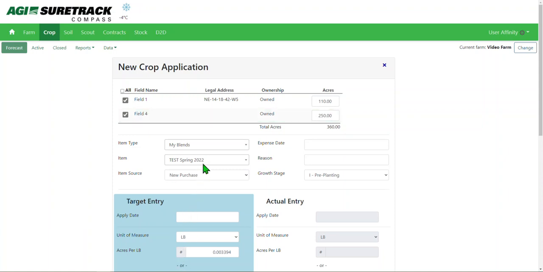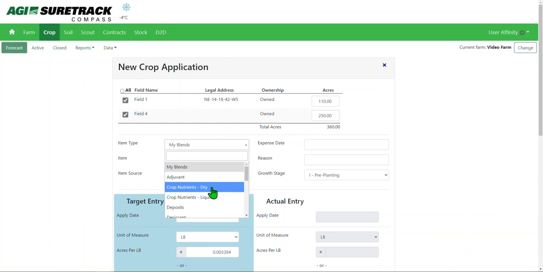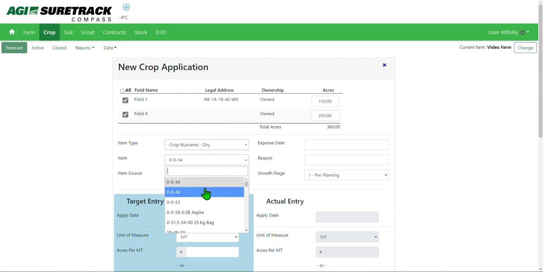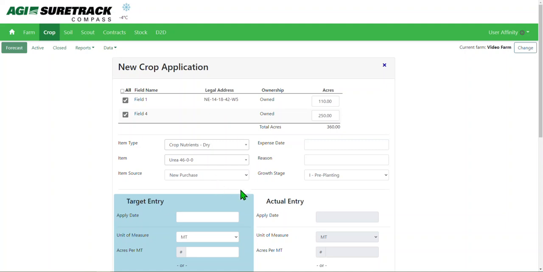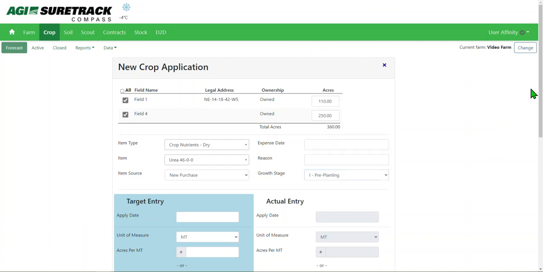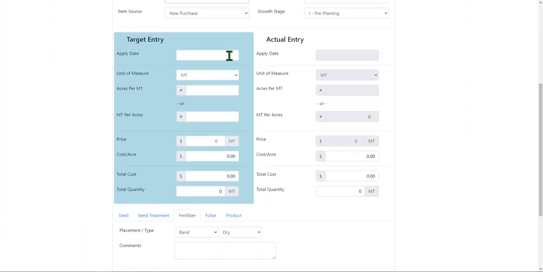We're going to again do this to both fields, and now I'm going to go from item type, and I'm going to select whether or not I want my crop nutrients dry or crop nutrients liquid. And depending on how you've set up your Compass system, your categories may look different than what you see here. I'm going to select crop nutrients dry, and I want to look for my urea. There it is. And it's a brand new purchase, and we're going to do this down at pre-planting as well. And we're going to come down and do it at the same date as we did our other application.